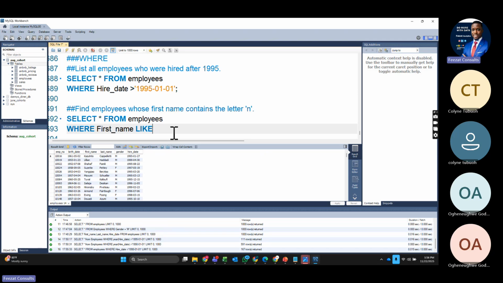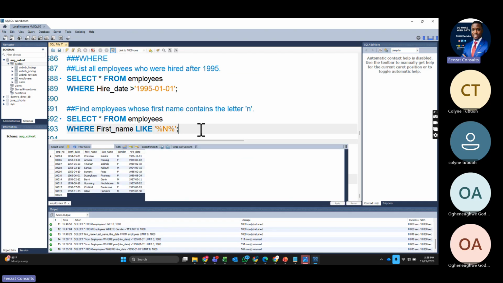I'll put LIKE, and then put N. So: select star from employees where first name like, since I want it to contain the letter N. Control and Enter.